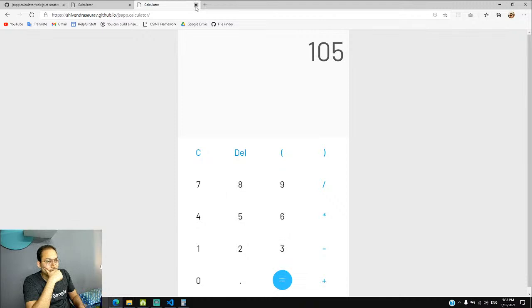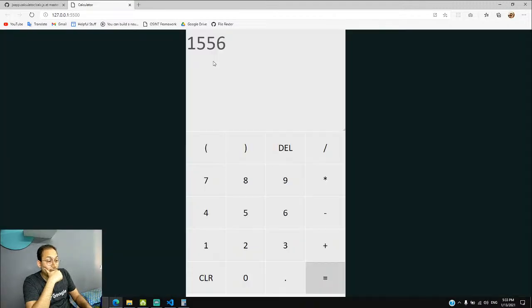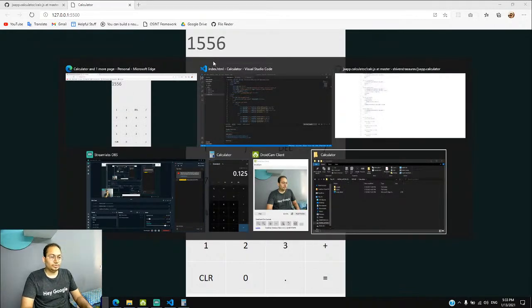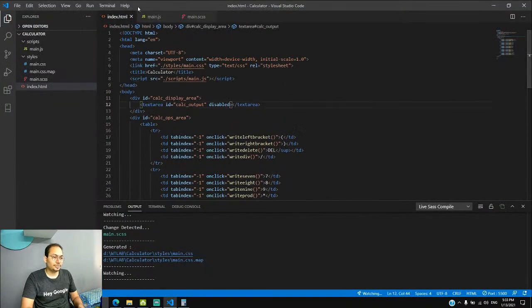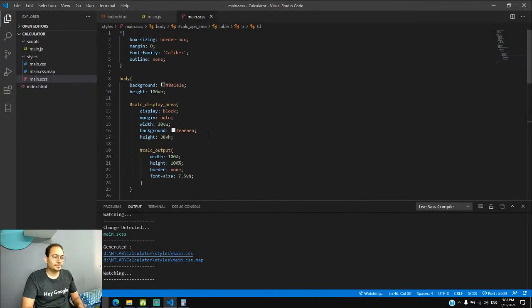So we have done it. We have completed our calculator. Let's do a few visual modifications in our calculator, and we'll be done with that.